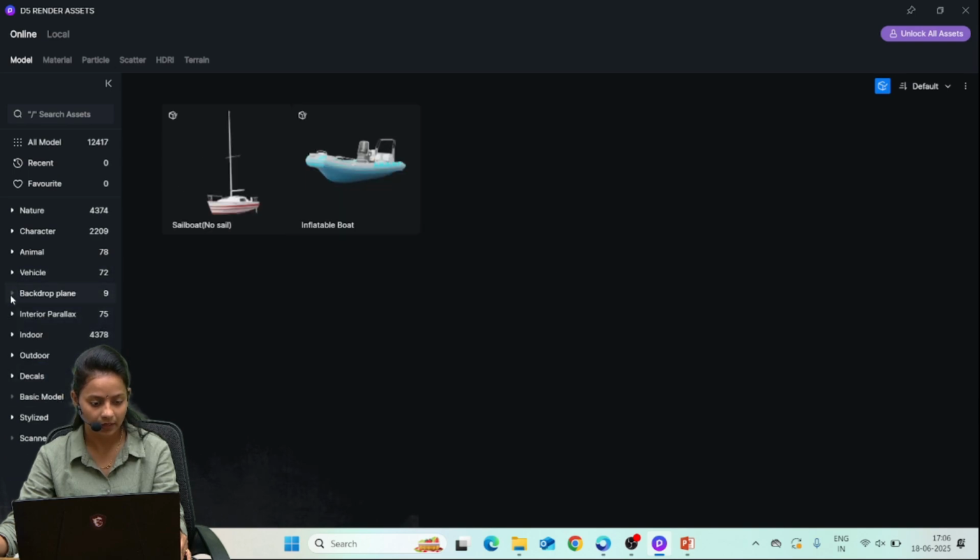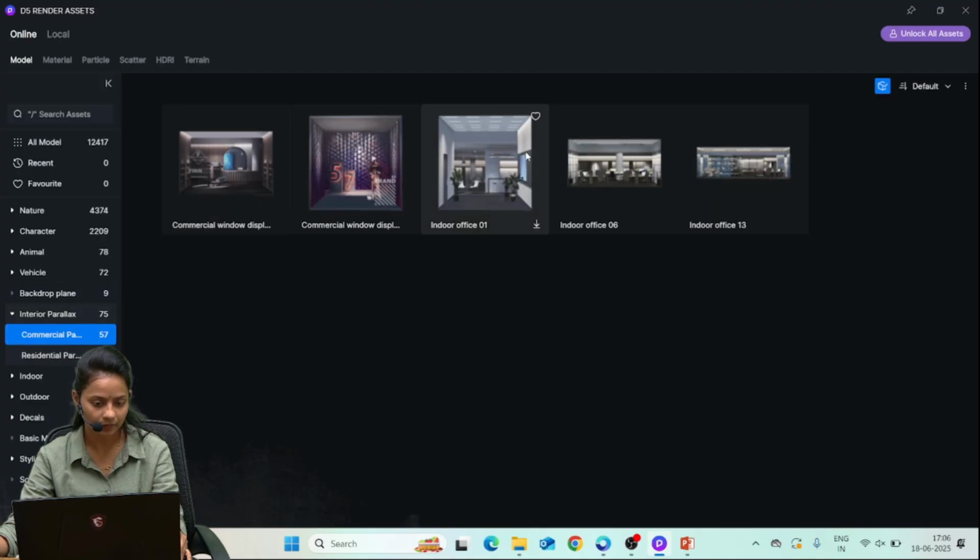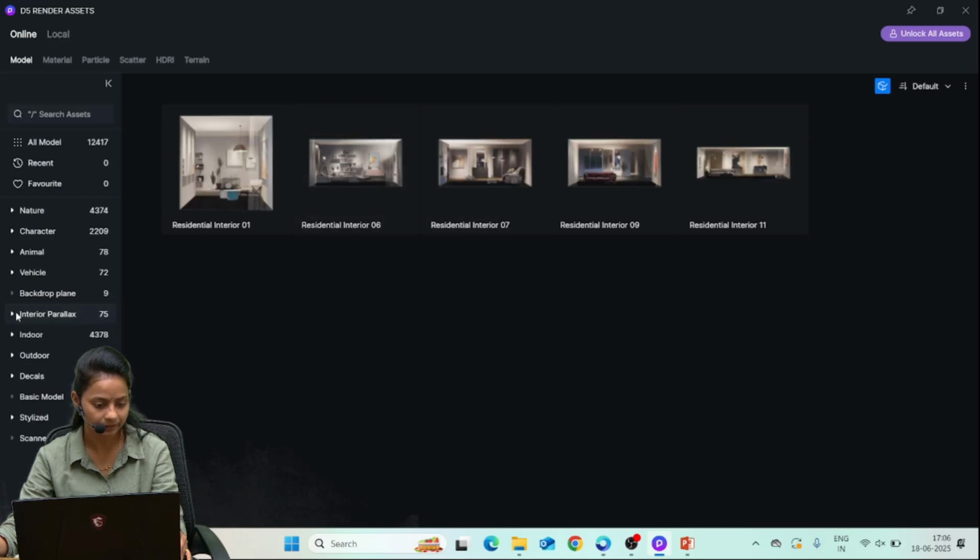Next, backdrop plane, which you can use for your background creation. It is not accessible now. I think it is available in the pro version. Then let me go with the interior panel: commercial presets are there, residential presets are there. Next I am going with the indoor.